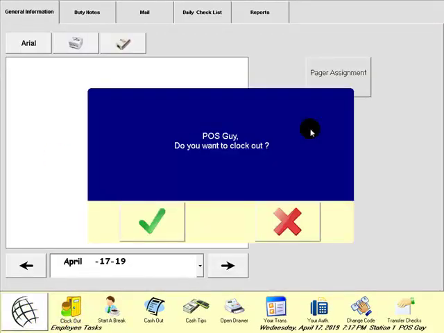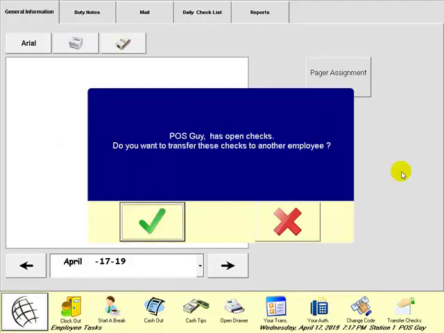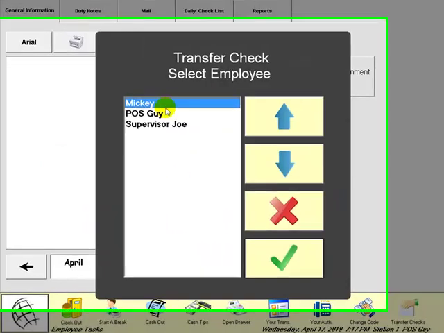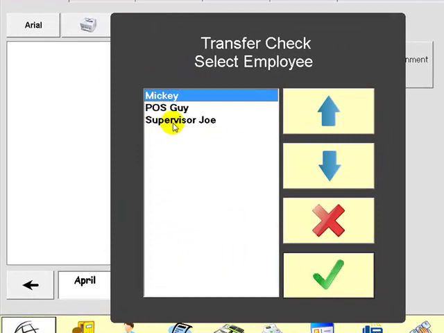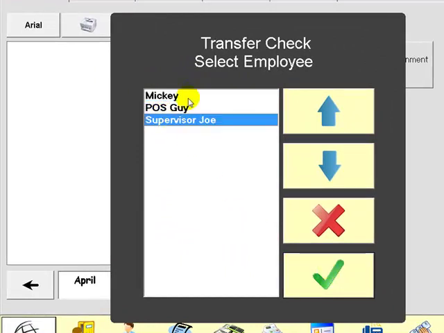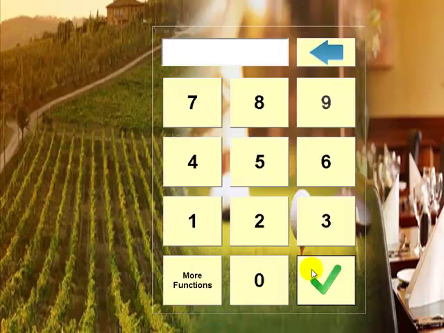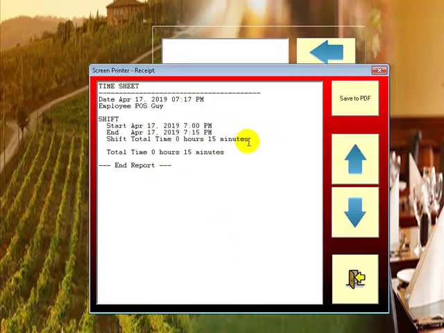I can also clock out from here. I can transfer my open checks. So I'm going to transfer those over to Supervisor Joe or to Mickey. And I'm clocked out of the system. And here's my time chip for the day.